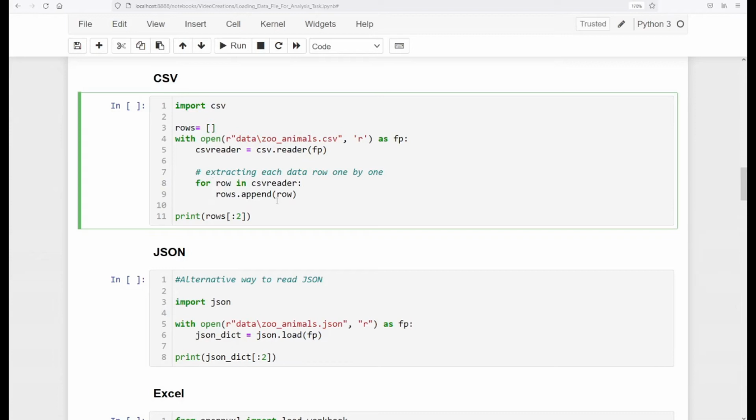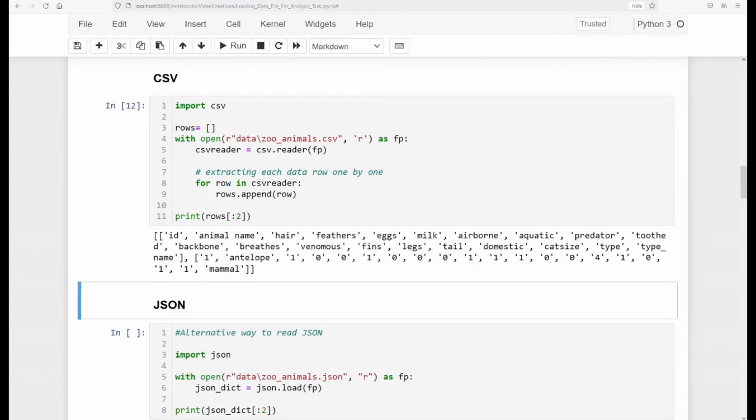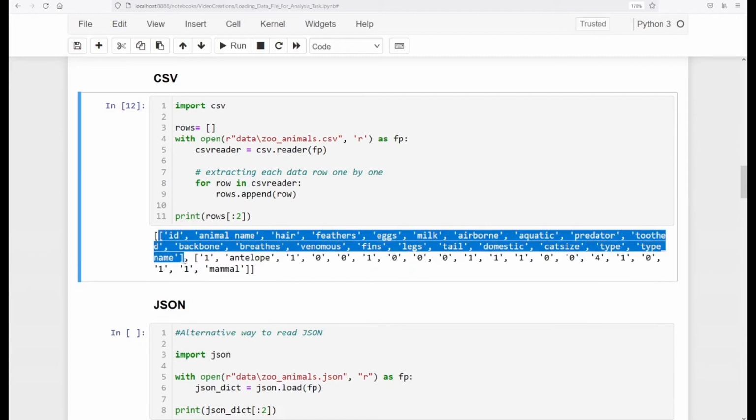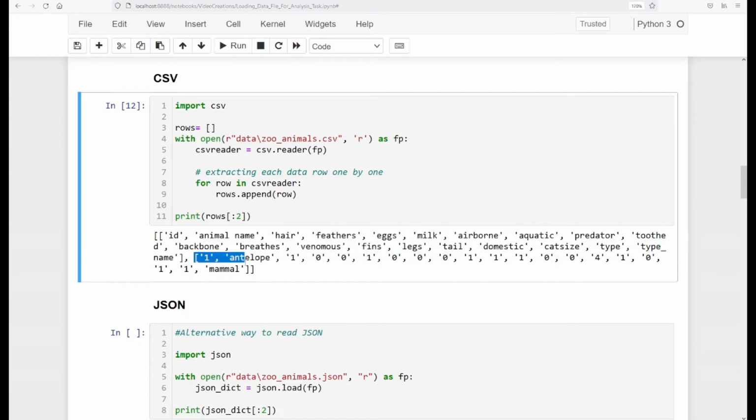So let's see what is the result of this execution. You see, the first row, which we know contains column names, came as your first list item, which is another list. So this is a list of lists. Remember, we discussed creating lists of lists, lists of tuples, lists of dictionaries, right? We can do many things with lists in Python. So the first item of this list contains the first row, the second item contains the second row.